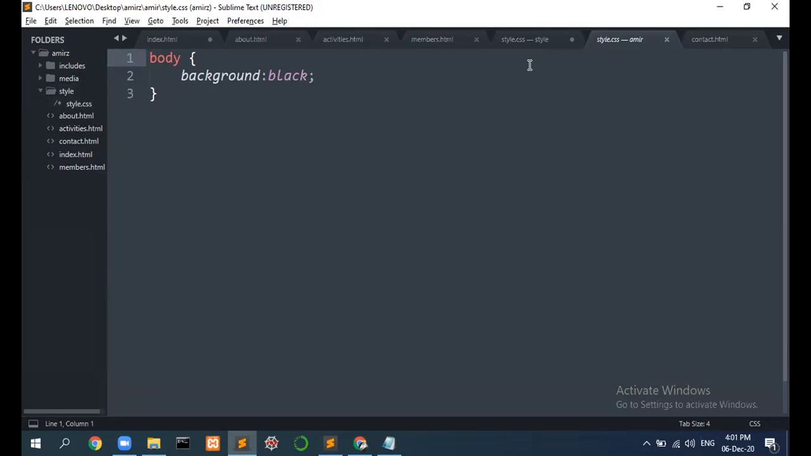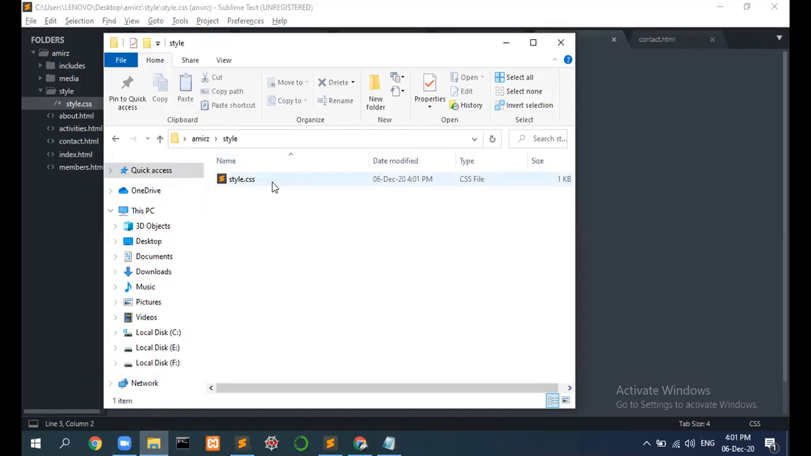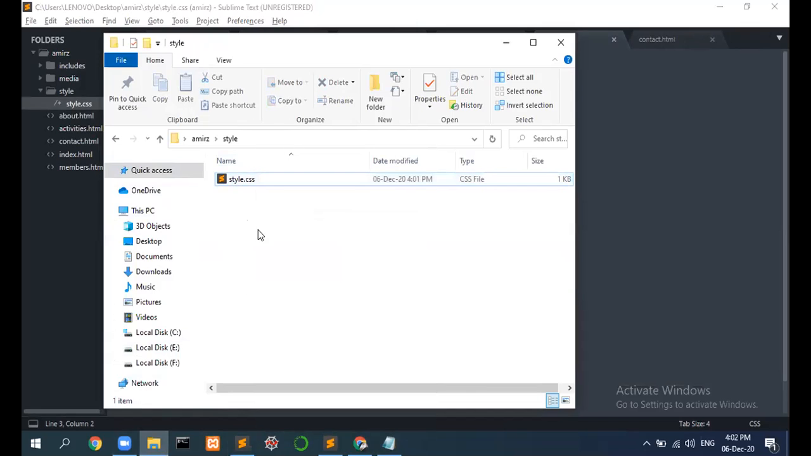Amir, I just had a question. Yes. When I'm saving my style.css and I go into my folder and view it, it's showing me as if it's a notepad. You can change the default application opening just by right clicking it. Okay, you click and then right click and open with. Then you can choose your text editor like Sublime, or if you have another text editor, you can choose that as well.